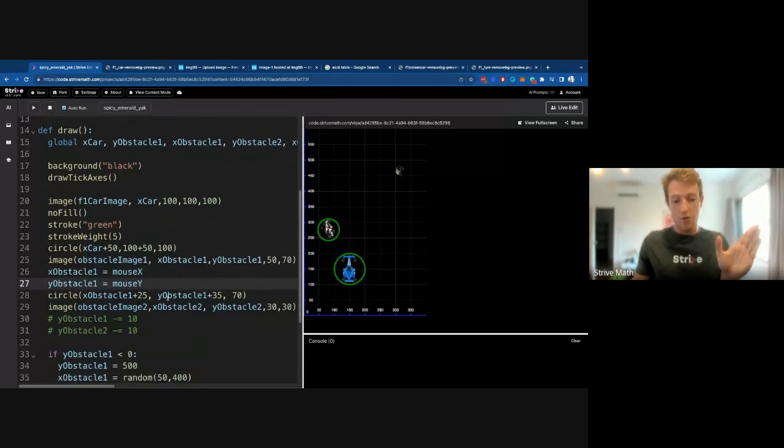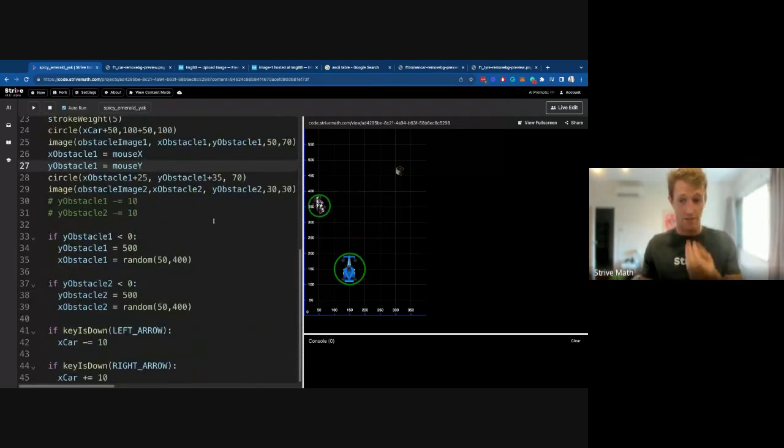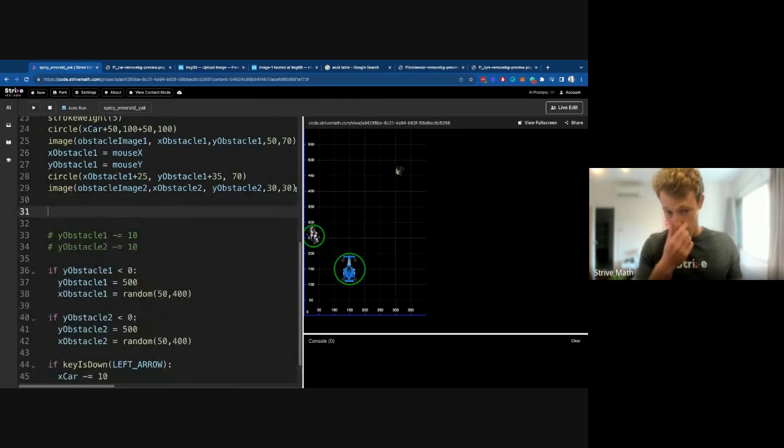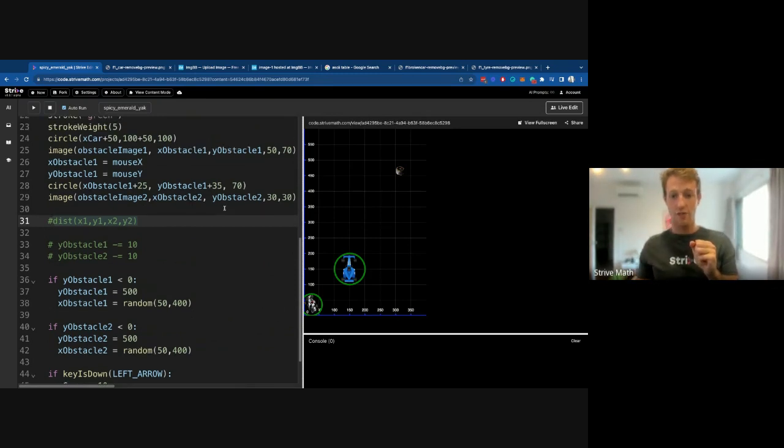Okay, so now how do we tell if these two circles are overlapping? The way we're going to do it is with something called a distance formula. If the distance between these two circles intersects, that's when there is a collision. To show you what this is in code, there's a command that goes dist, and you put x1, y1, x2, y2. If the distance between 2 points is less than something, there's a collision.